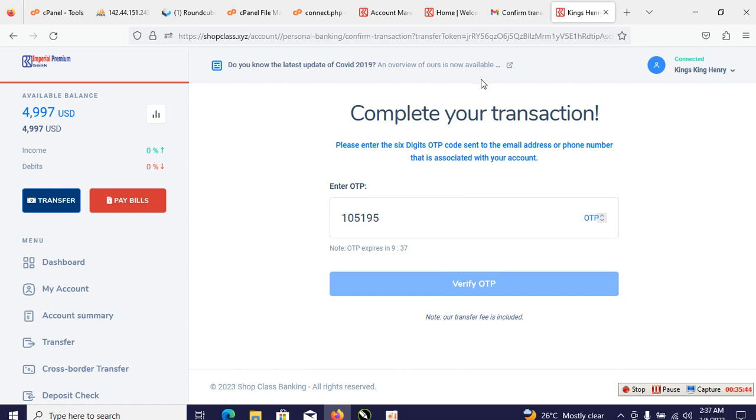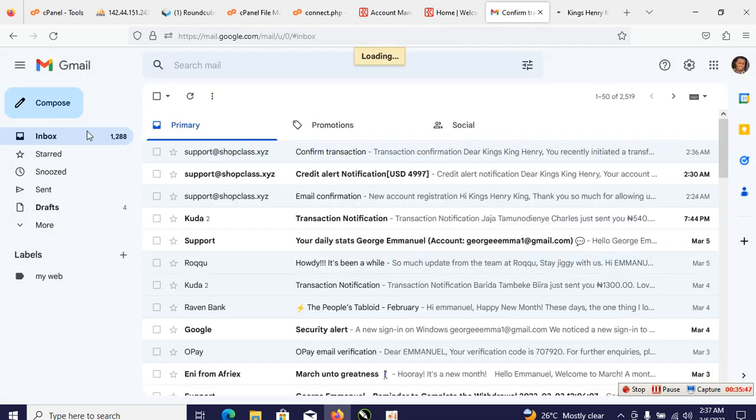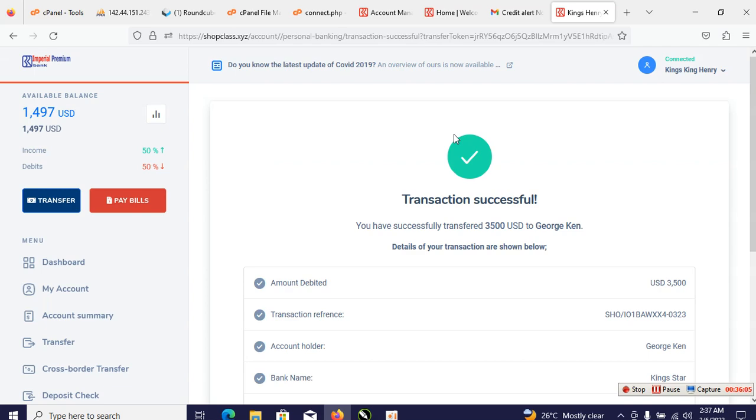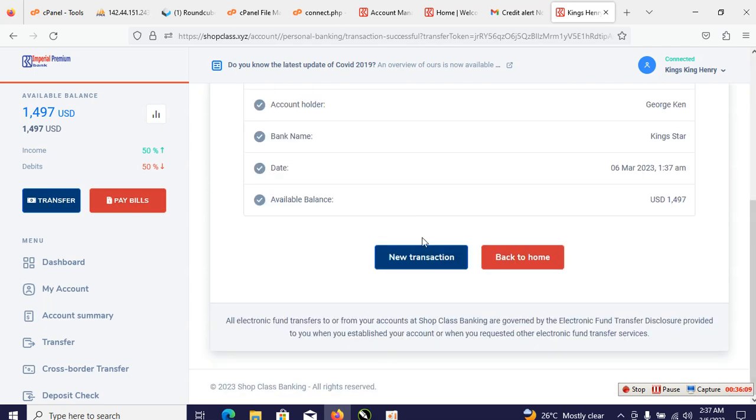Look at the credit alert, the one admin credited. All your activities, depending on your hosting, you can change all this, and you can change your date and time. Also, transaction successful. You've started to transfer. Now look at it, and you get a debit alert back to home.